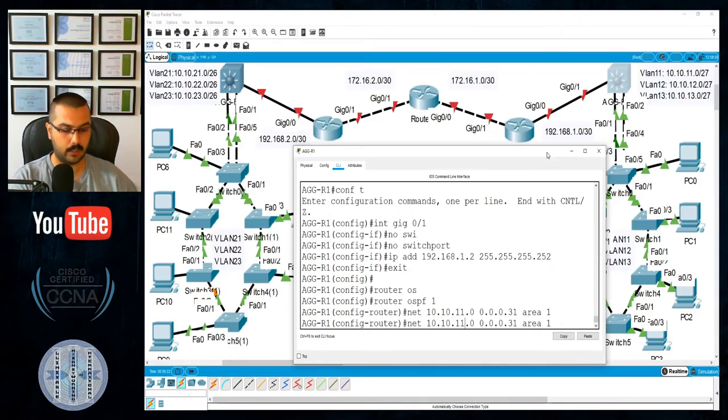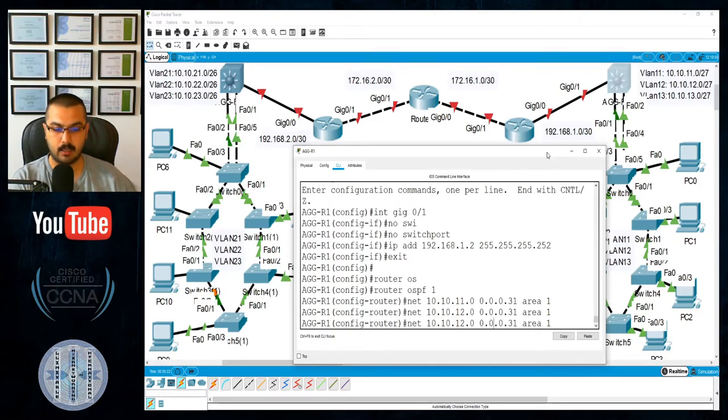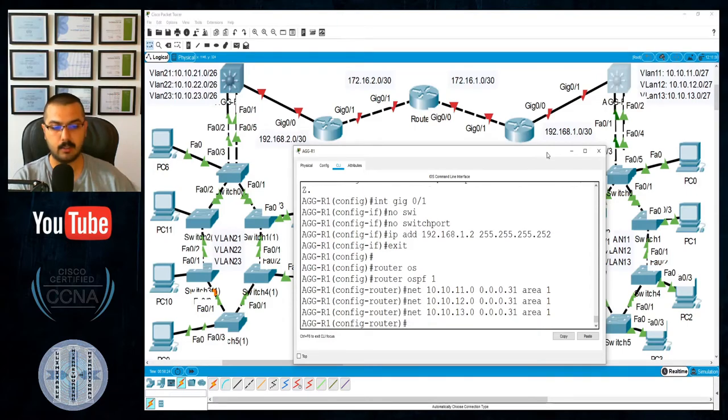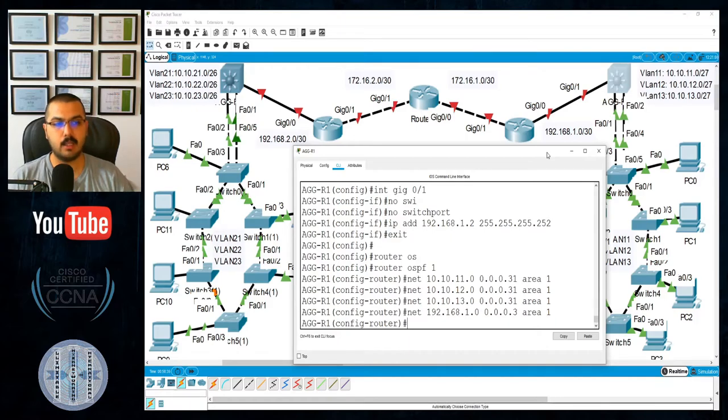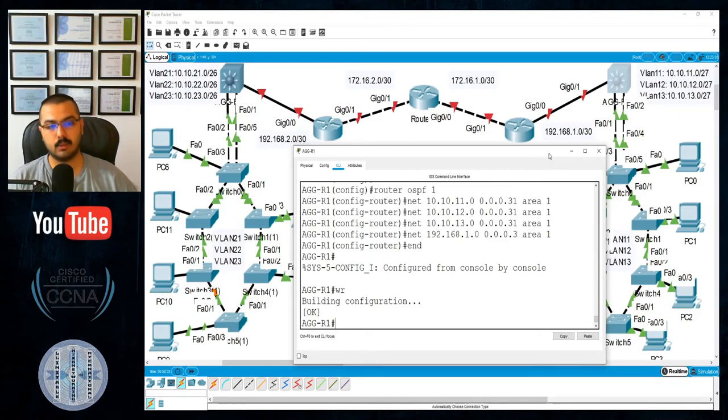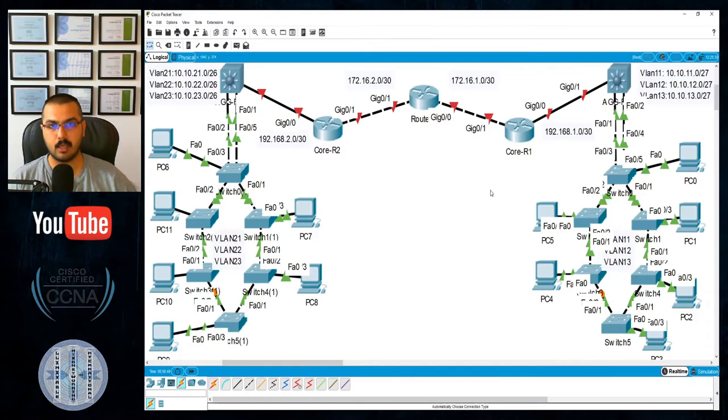And 11, 12 with the same subnet mask and area, and 13, and also network 192.168.10.0/30. Yes, this will be .3. I'm sorry, also in area one. Done with OSPF, done with IP addresses. I should not go back again to this router, will I? I'm sorry, to this multilayer switch, yes I will, but not in subnetting, in a trick that I will tell you in minutes.